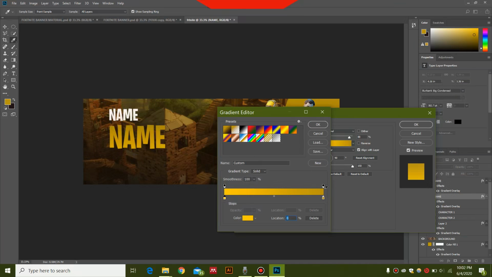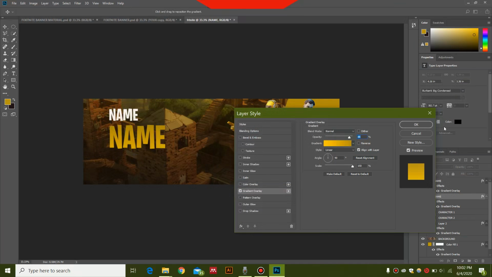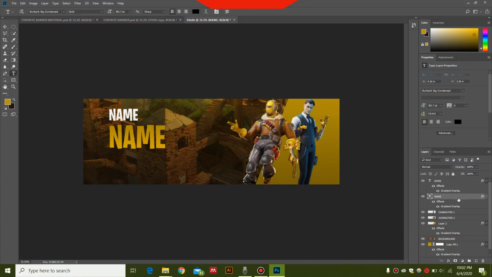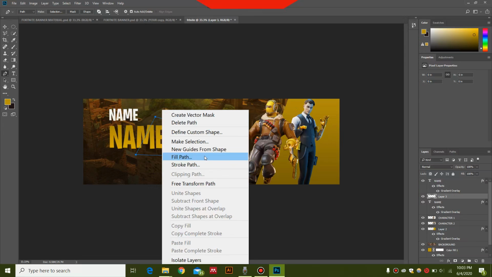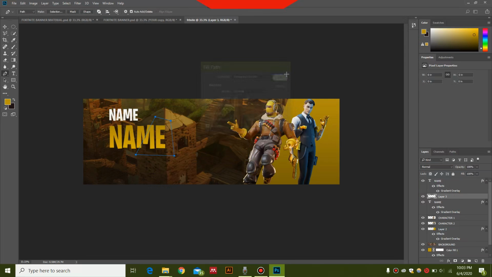I think this looks fine. Now you're going to press OK. You can also press OK, and I'm going to make a design over here on this name. Press a new layer, and then you can press the pen tool from over here. Just going to make this design, and we are going to clip this. Just right click, fill path, and you're going to have this design.